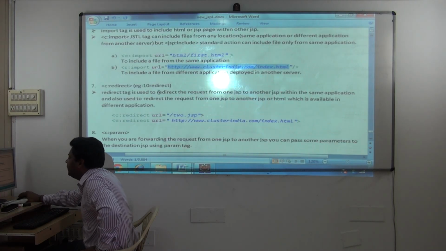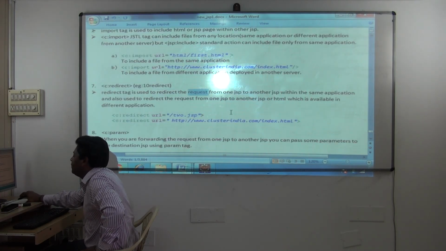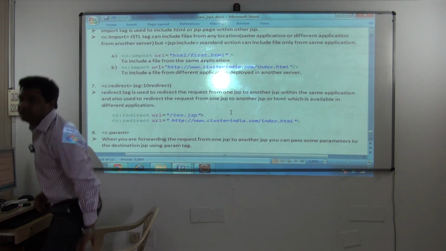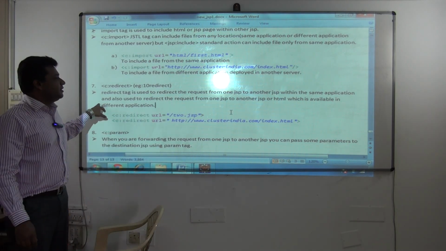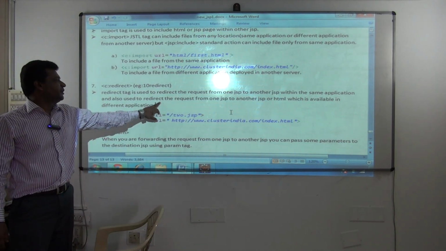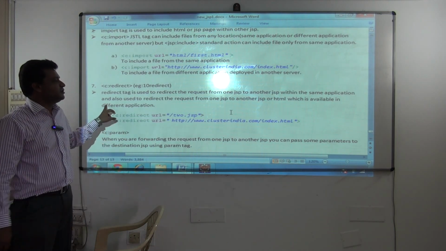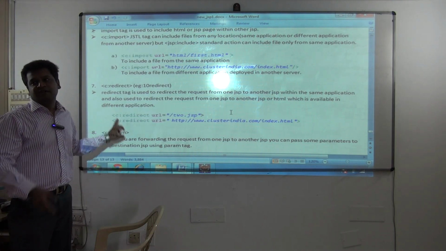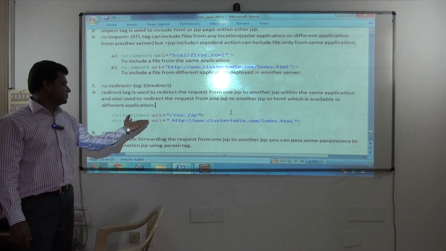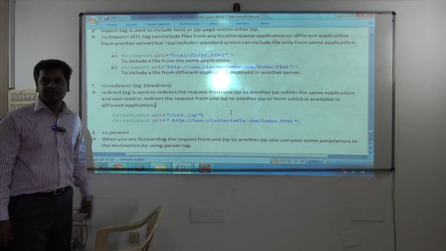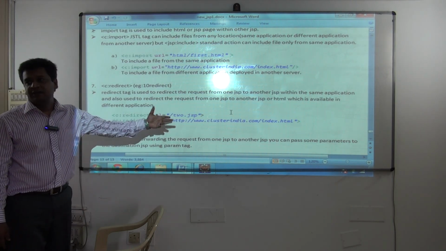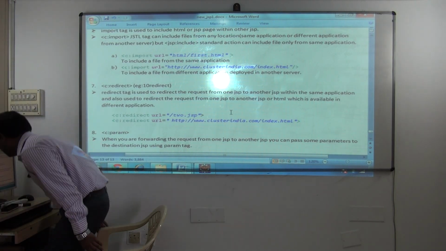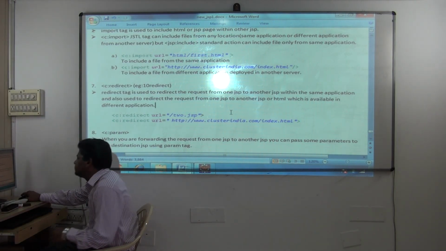redirect. Redirect is used to redirect the request from one JSP to another JSP within the same application, and also used to redirect the request from one JSP to another JSP or HTML which is available in a different application. This is what you'll give. Redirect URL is equal to the same application. This one will be in a different application. Okay? Fine.